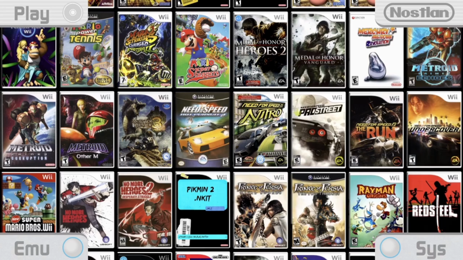Okay, and once that's finished doing its thing, you should then have a complete screen of Wii games. So this is Wii games from my collection. And to open up one of these games, you can either go through the process with your controller, or you can even use the mouse if you want.